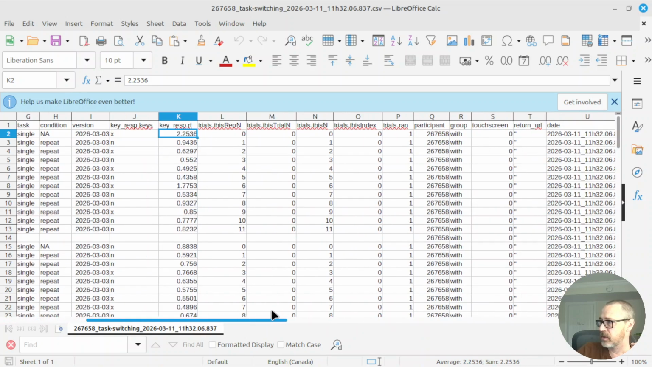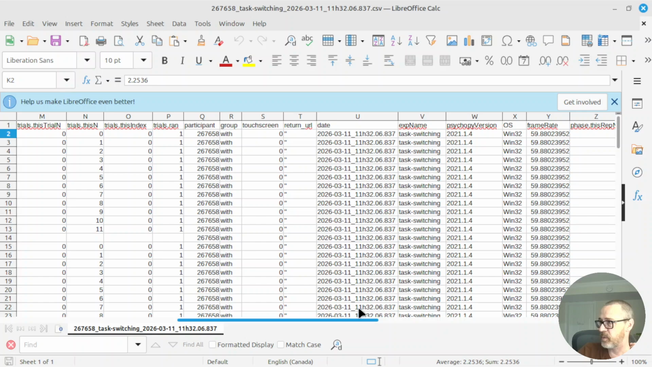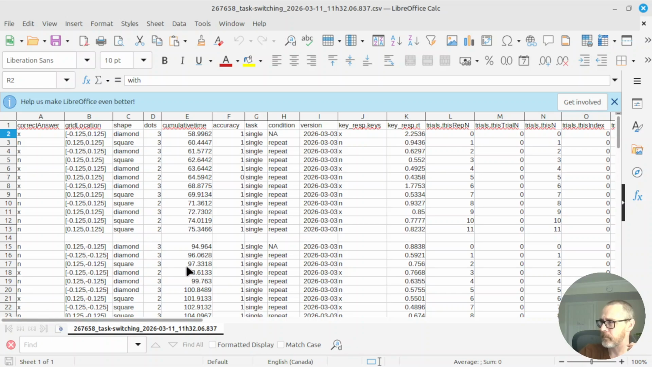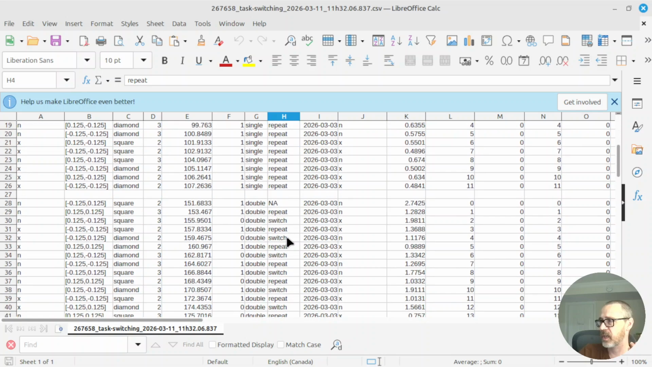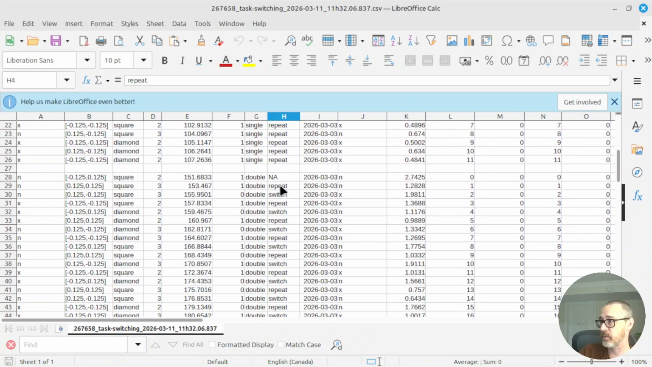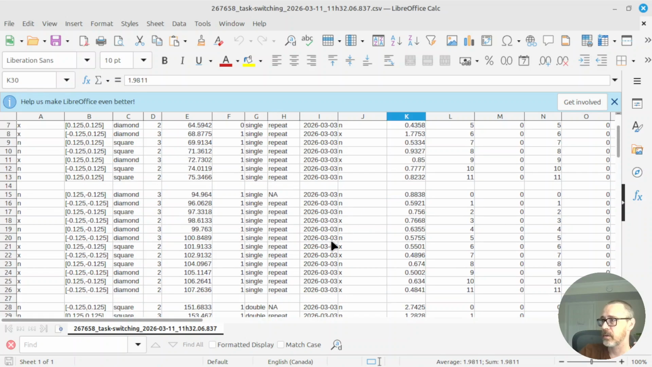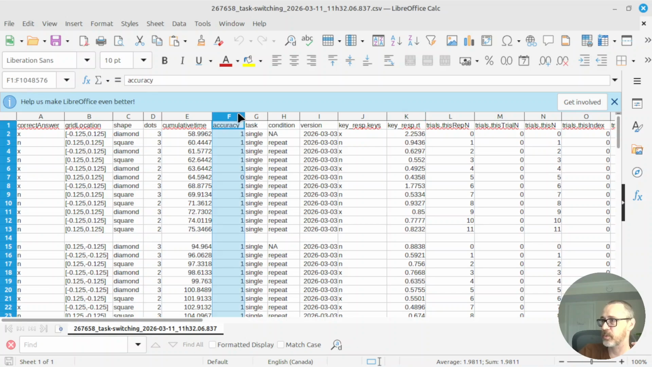Okay, and we also have people in groups. So they did this task once with and once without listening to their own favorite music. Okay, so what we want to know is for the single task, repeat trials, and for the double task, repeat and switch trials, the average reaction time on trials where participants were accurate.